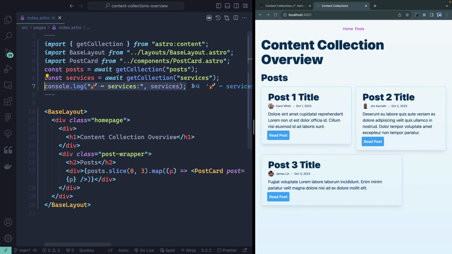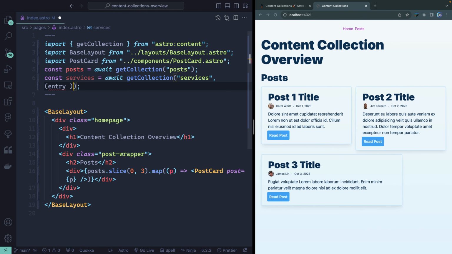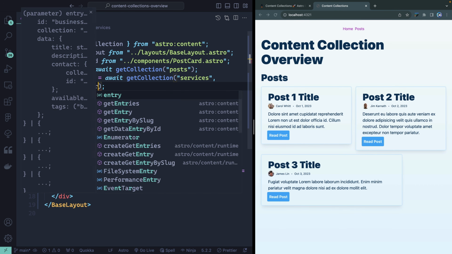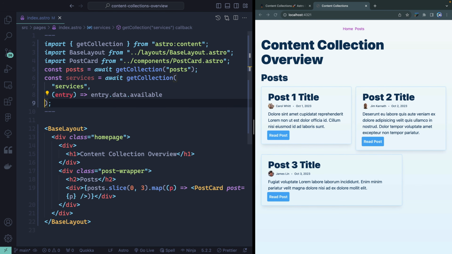So here's where this filter comes in. In addition to the name that you get for getCollection, you can also pass in a function that's a filter function. You can call this whatever you want, but I'm just going to call them each entries. And then what I'm going to do is just say, basically, give me back an entry if some certain metadata is false or true. So for instance, I could come in here and say if entry.data.available, if that's true, then go ahead and pass back true. Otherwise, pass back false.